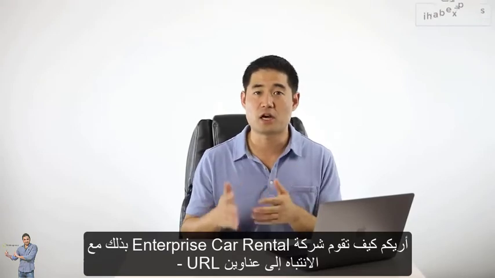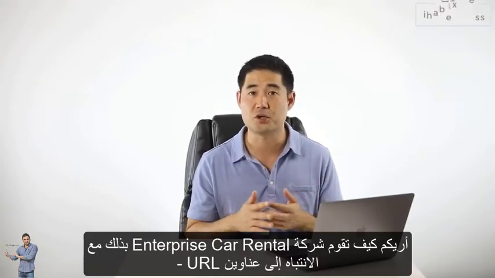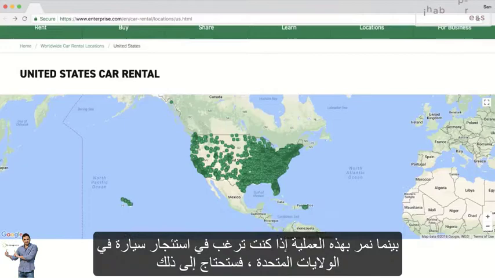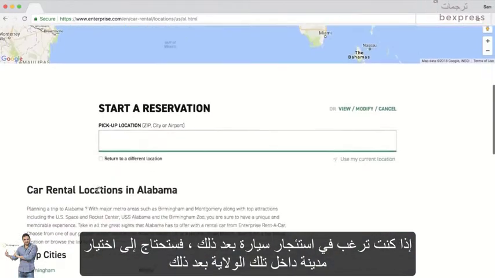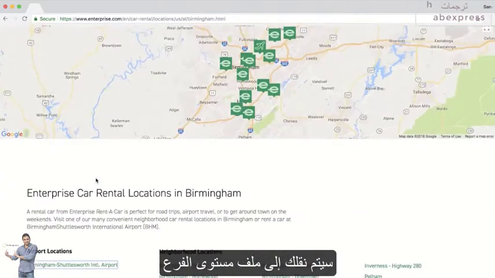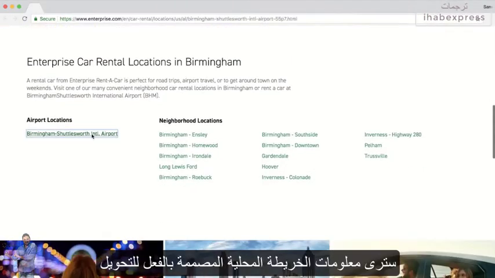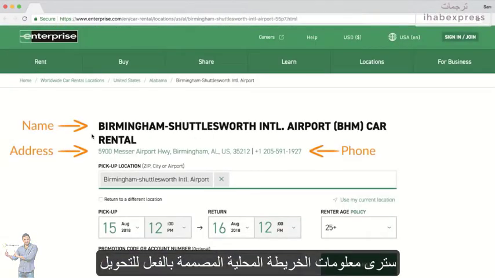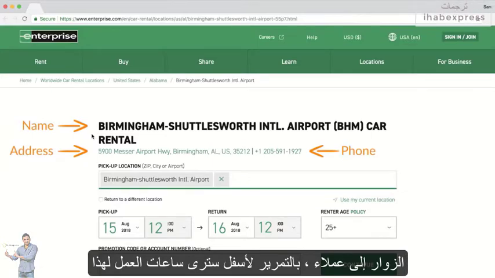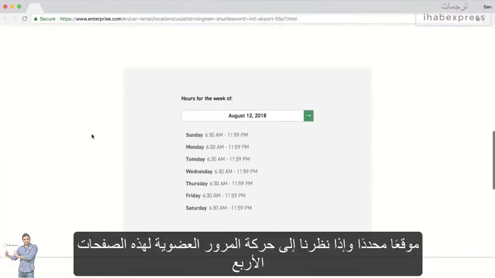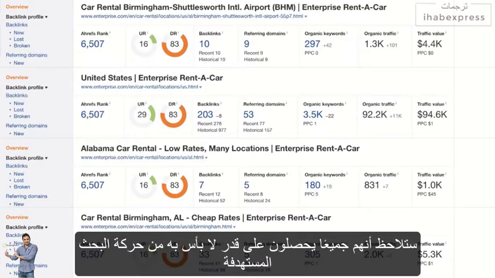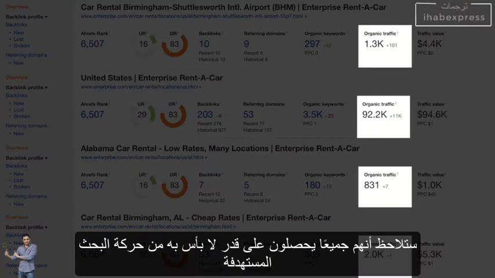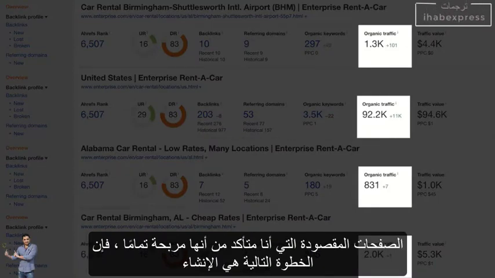Let me show you how Enterprise Car Rental does it, and pay attention to the URLs too as we go through this process. If you want to rent a car in the US, then you'll start at their location directory where you need to select a state where you want to rent a car. Next, you'll need to pick a city within that state. Then you'll be brought down to the branch level. Finally, you'll see the local NAP information that's actually designed to convert visitors into customers. Scrolling down, you'll see the operating hours for this specific location. And if we look at the organic traffic for these 4 pages, you'll see that they all get a good amount of targeted search traffic on landing pages, which I'm sure is quite profitable.